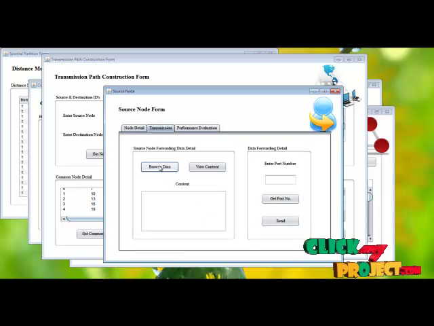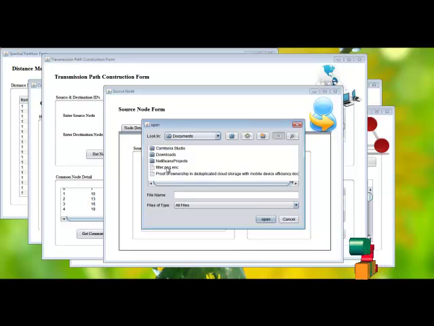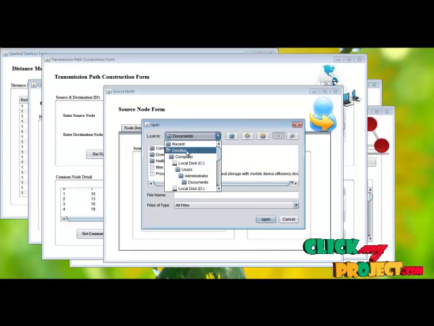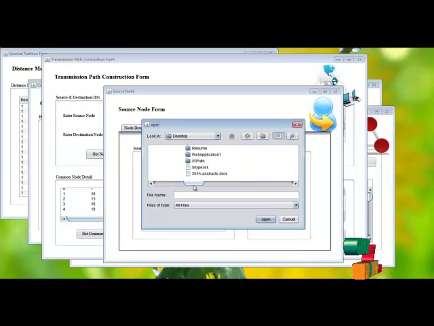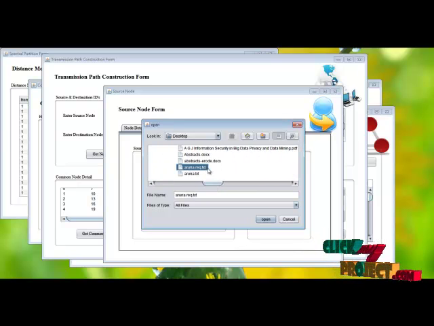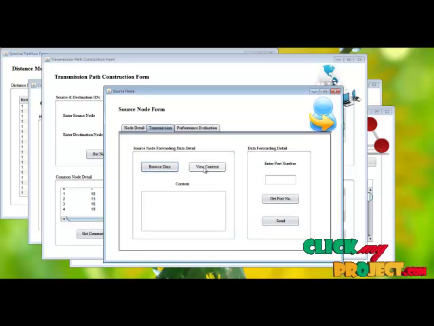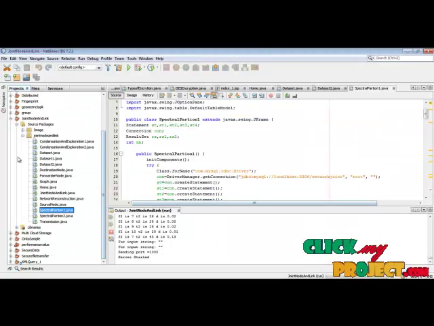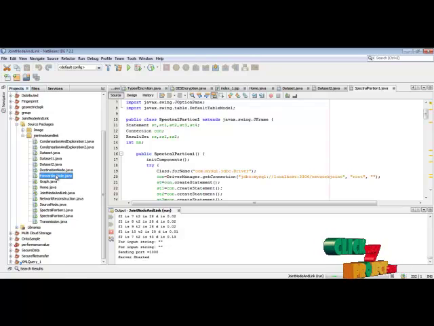The transmission process is going to take place. Browse the data. Select any file and view the content present in the file. Enter the port number where we are going to forward this information. Get the port number. Then send. Then separately run the forwarder node.java.